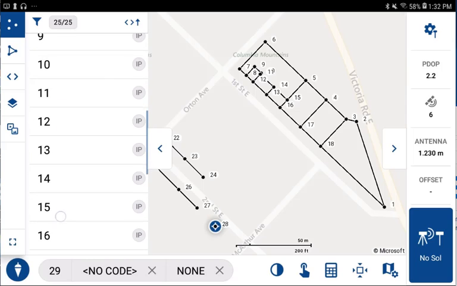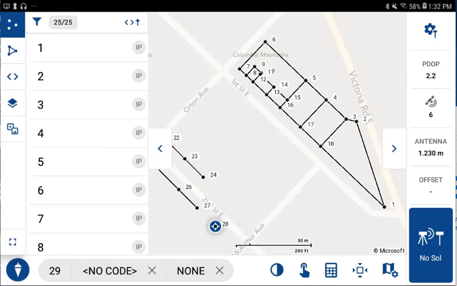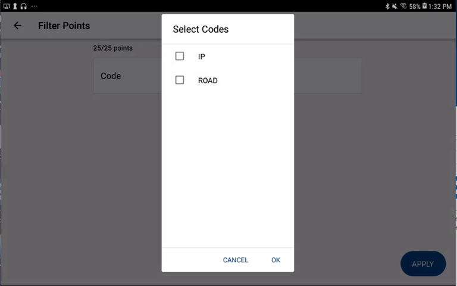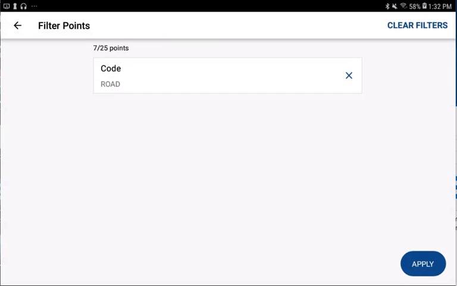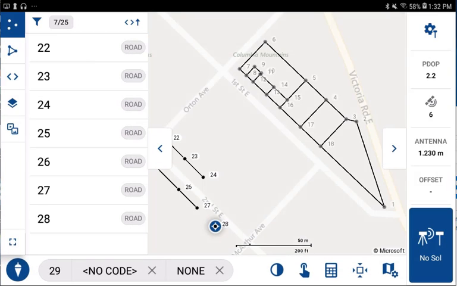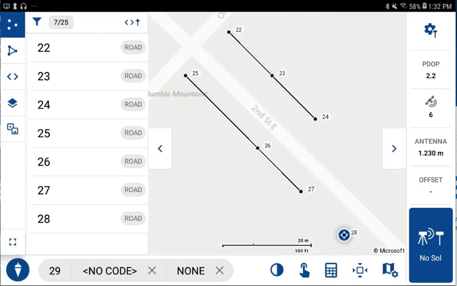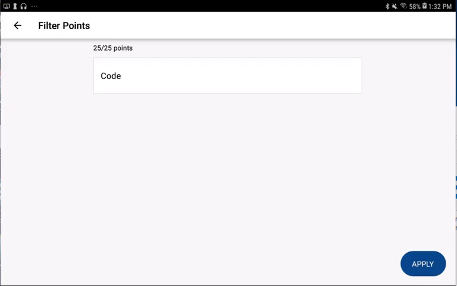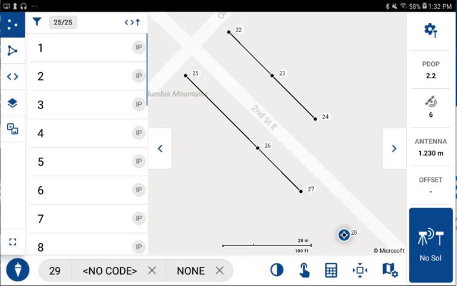Currently, I'm reviewing all the points in the project, but if I want to, I can add a filter. Here I'll filter by a code, and I'll tell it to show me only points with the code of road. Once I set up the filter, I hit apply, and now we see we're only looking at 7 of the points in the project. Another neat feature is that when you've got a filter set up, if you zoom to extents, it will only show you the filtered points instead of the whole project. If I want to go back, I can clear my filter, and now I'm back to looking at all the points.